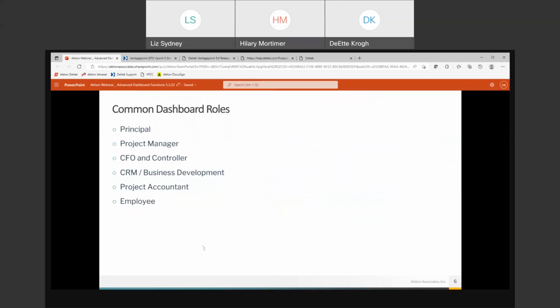Some of the common dashboard roles are principal, project manager, CFO and controller, CRM business development, project accountant, and employee. Now, these are just some of the common ones. You can have others as well, but I just listed these here.